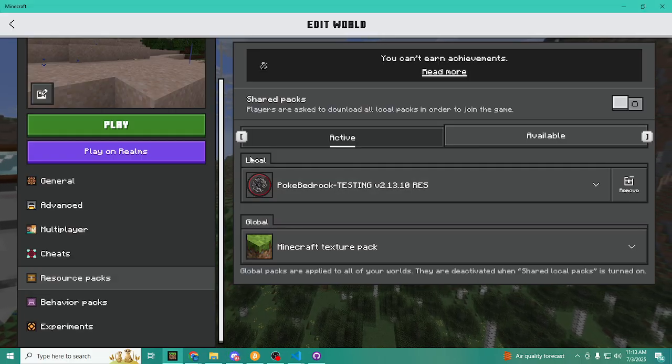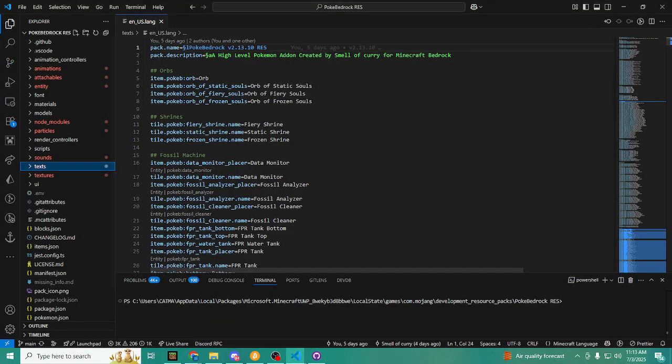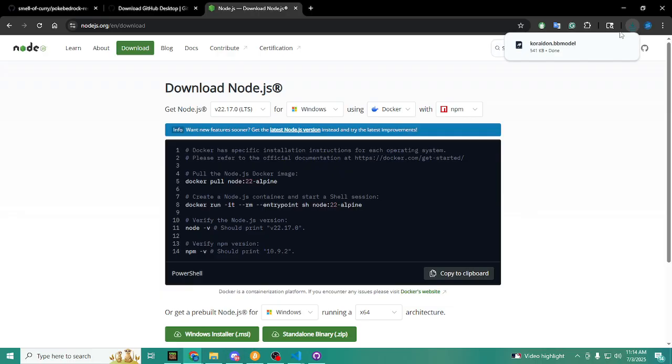Okay, so basically what we're going to do is I'm going to show you the resource pack, and I'm actually going to go and find a model which I want to add to the pack. So I'm going to go into the Pokebedrock Discord and actually just find some model. Bear with me. Okay, let's add this one right here. I don't even know what it is. We're going to check it out.